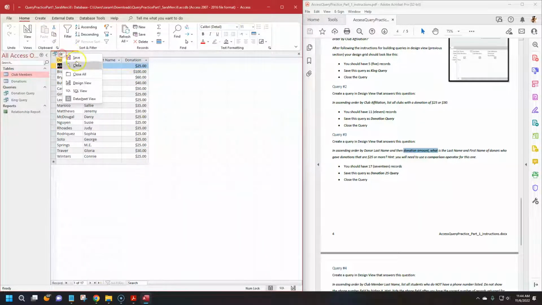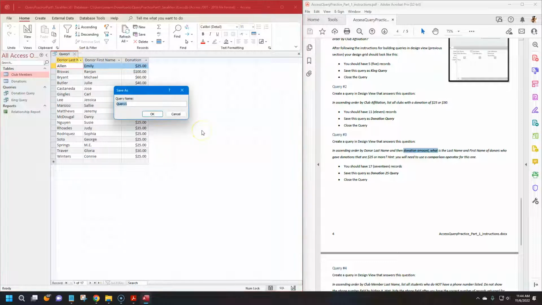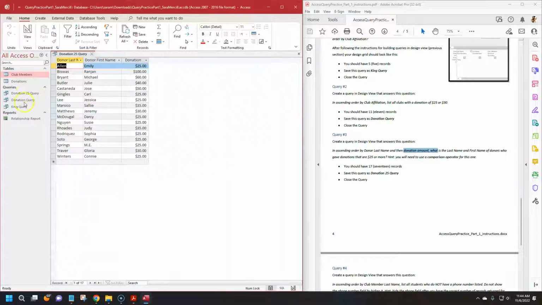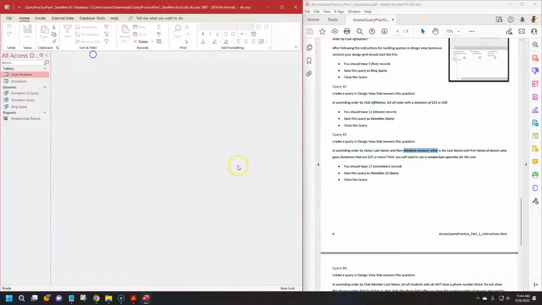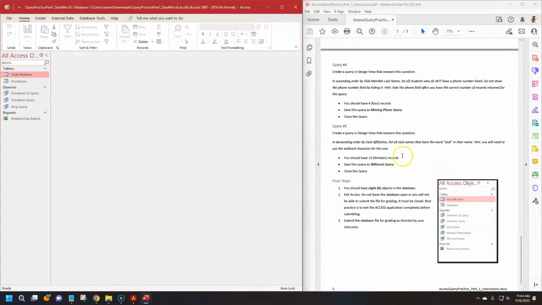All right, I'm going to save my query as Donation 25 query. Okay, that adds a third query to the query list, and I'm going to close this. We don't need it anymore. All right, 2 more to go.